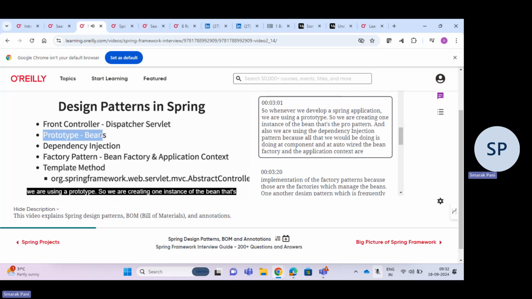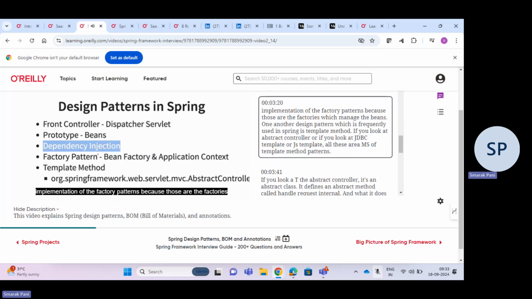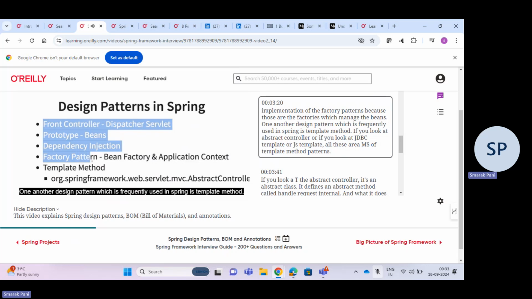So we are creating one instance of the bean. That's the prototype pattern. And also we are using the dependency injection pattern because all that we would be doing is doing @Component and @Autowired. The bean factory and the application context are implementations of the factory pattern because those are the factories which manage the beans. One another design pattern which is frequently used in Spring is template method.